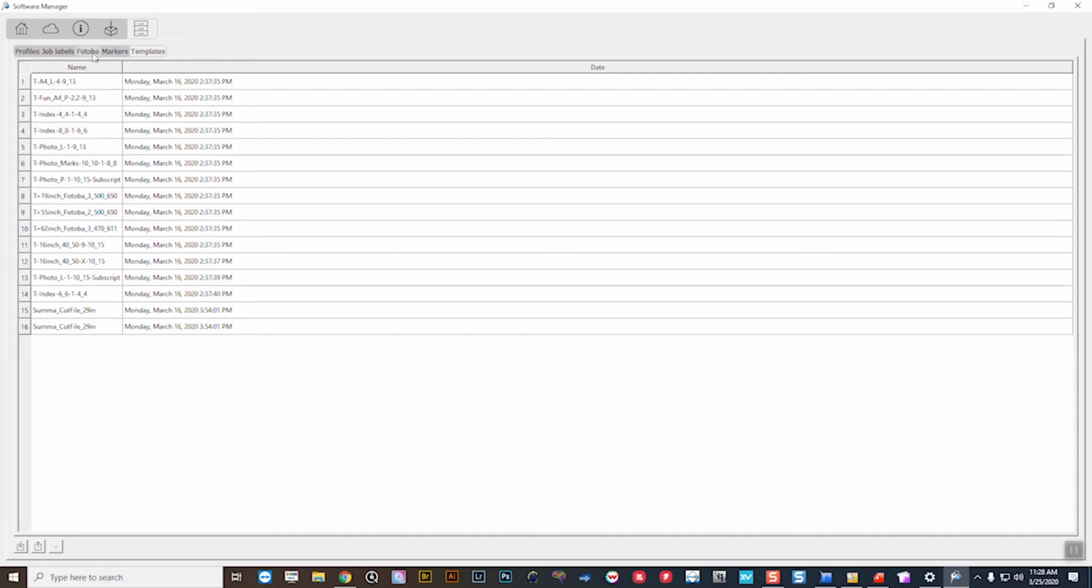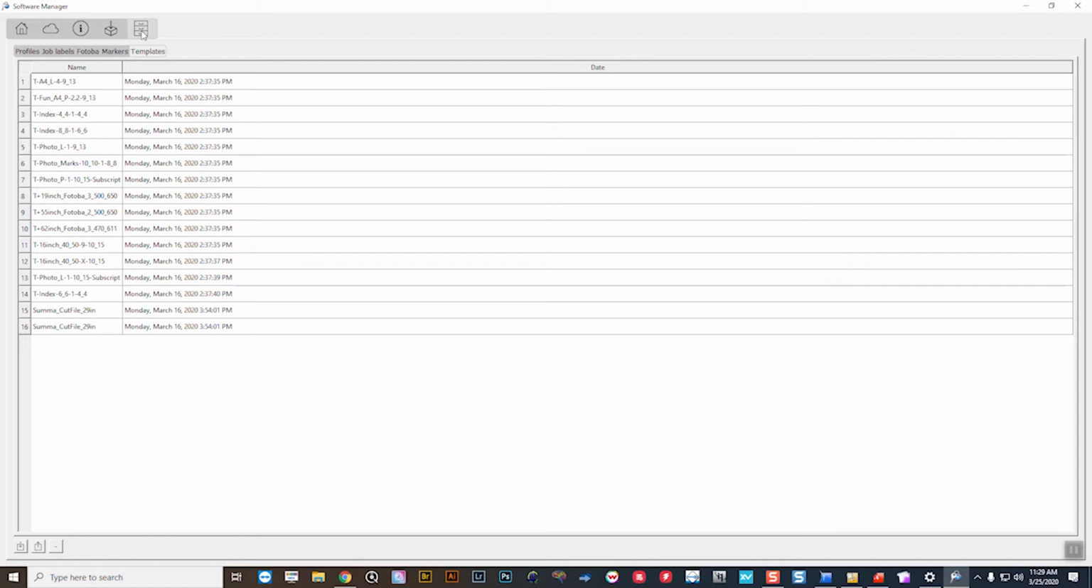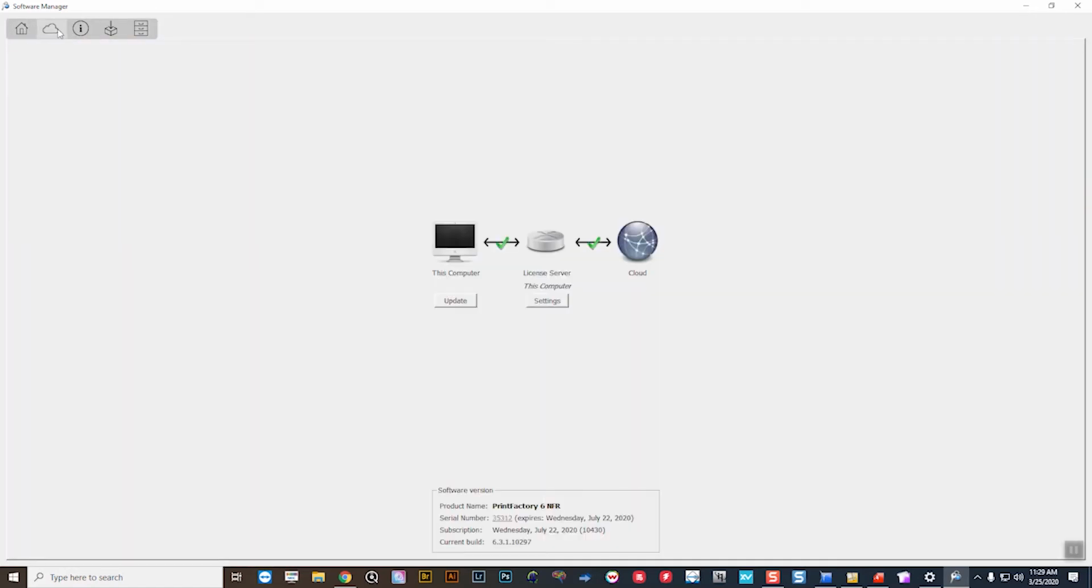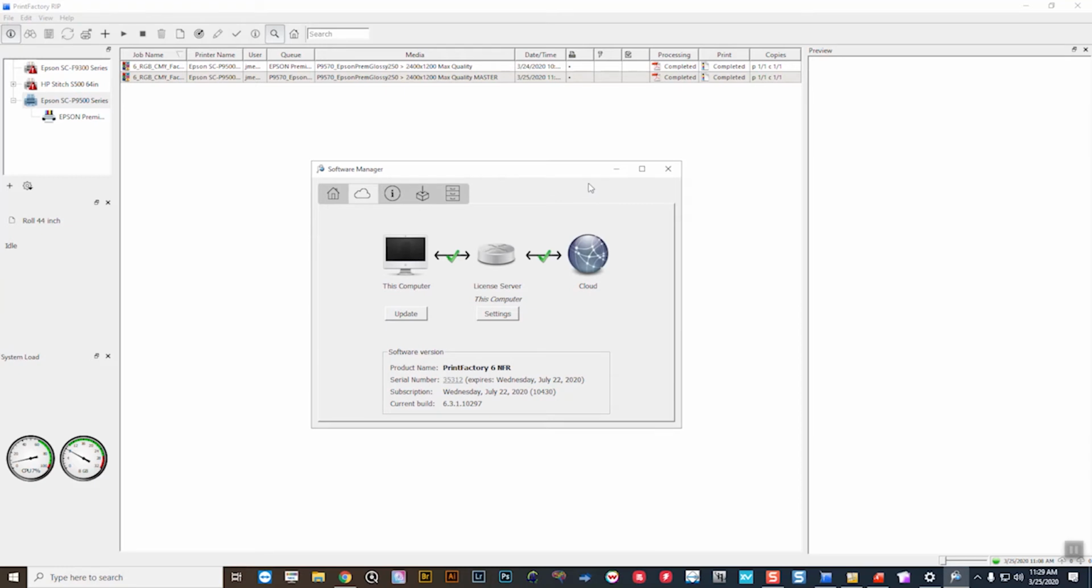So this is basically just showing us what we have when we've clicked the update button here, not just updating the software, but updating any new information. Any new profiles, labels, Fotoba marks, or templates that I've created will go up to the cloud, so that if something happens to my computer, I'll be able to download it back and bring it into my RIP if I have to install somewhere else on a different machine. Okay, so that is the Licensed Software Manager.